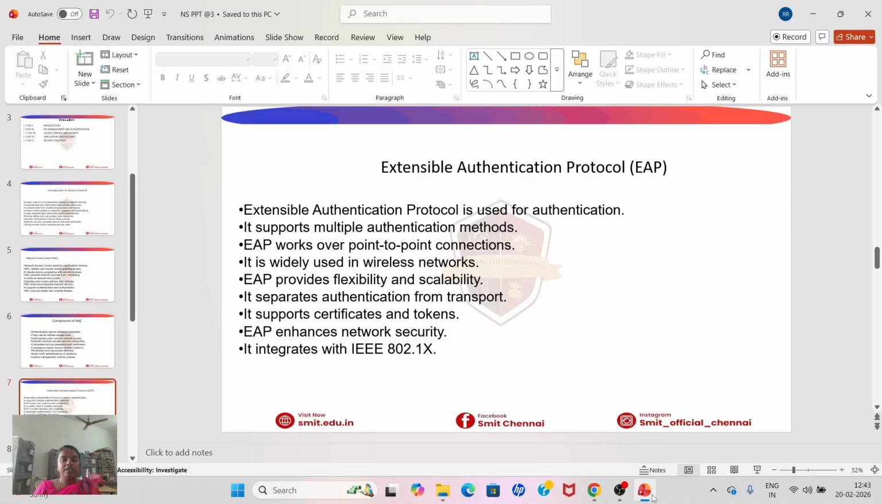We need to know why EAP is needed: it supports multiple authentication techniques, provides secure authentication over networks, is used in enterprise Wi-Fi security, and works with AAA servers like RADIUS. The components are the supplicant, authenticator, and authentication server. It works in steps: the client connects to the network, the authenticator requests identity, the client sends an EAP response, and the authenticator forwards it to the authentication server. The server validates credentials, and access is granted or rejected.